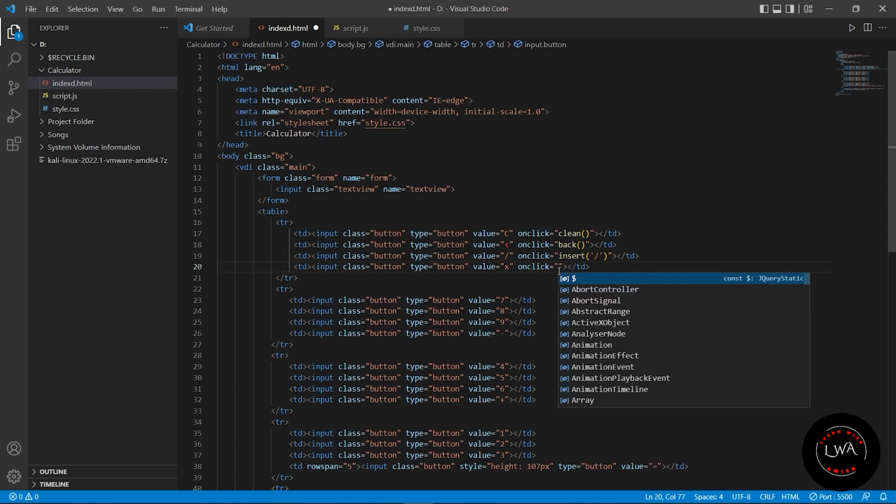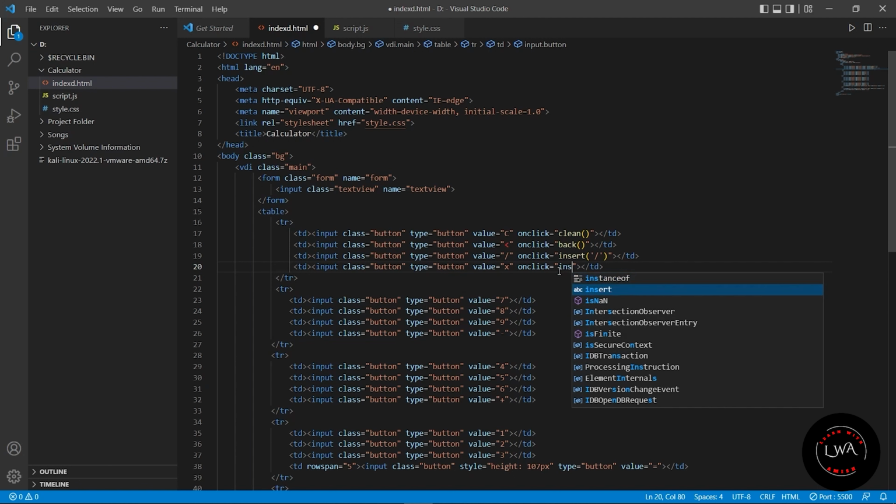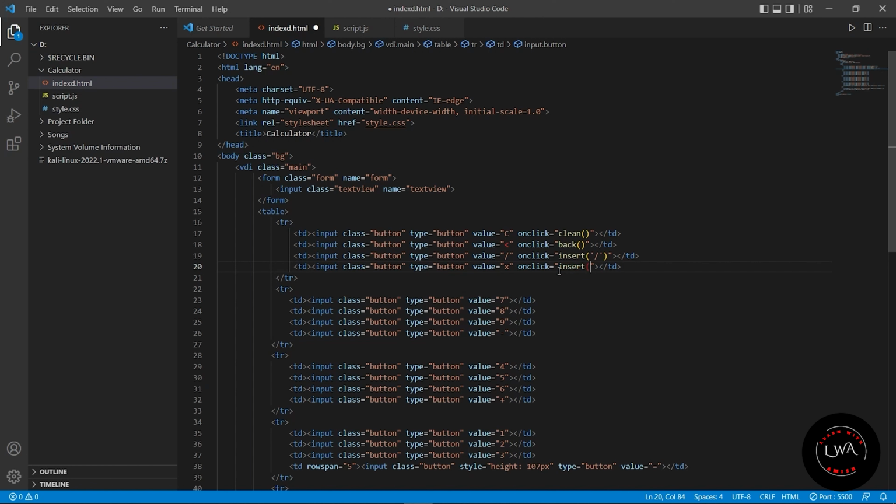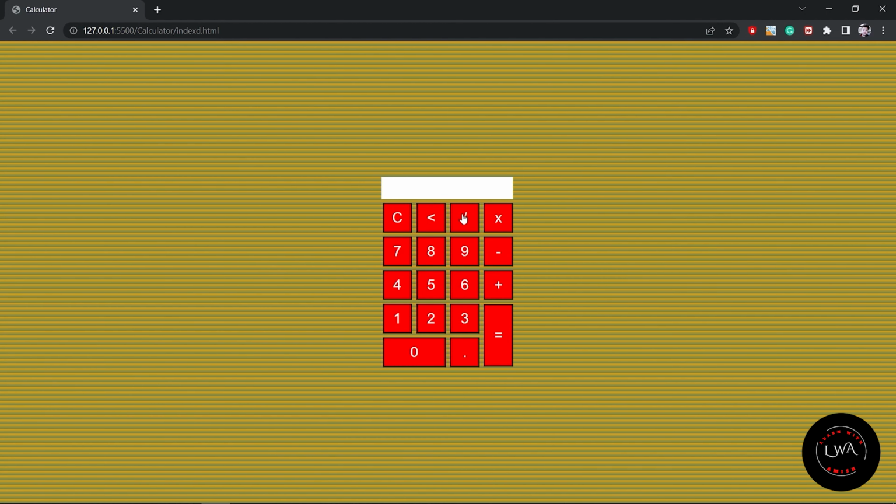And after that this should also be shorted. So let me see. On click this button, it should actually insert multiplication. For the multiplication we are taking asterisk, because in JavaScript asterisk is used. So let me put the asterisk. Okay, and let's try that whether it is working or not. I'm going to save it and Alt Tab. Okay, it is still not working.